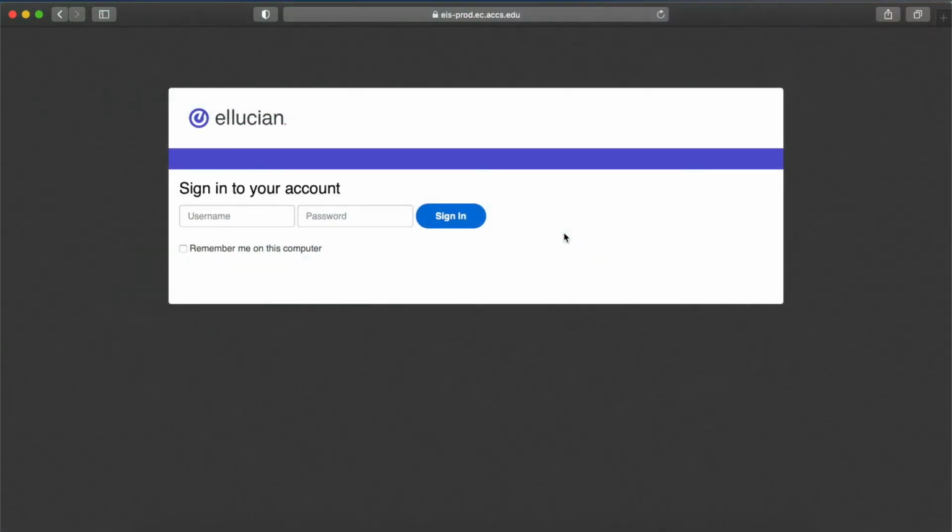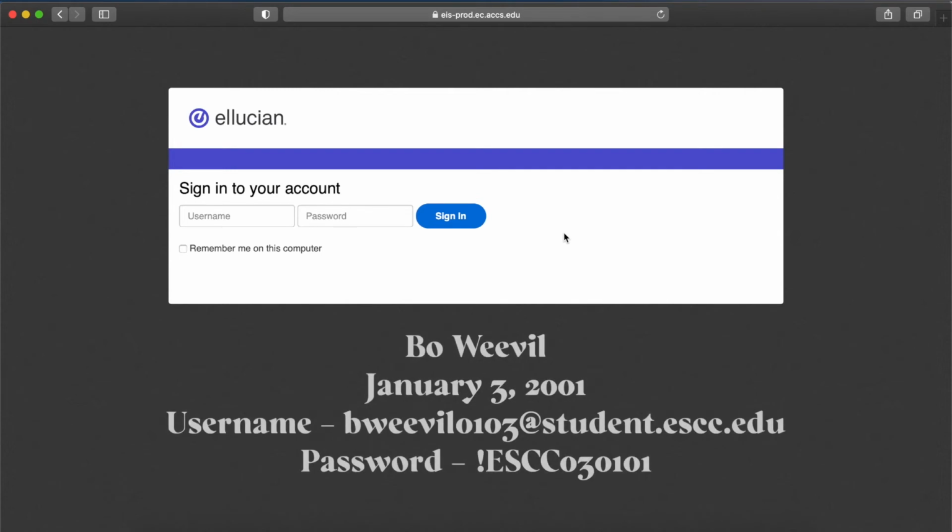For My ESCC, your username will be your first initial, last name, and your 4-digit birthday, which is going to be the month and the day, followed by @student.escc.edu. The password will be !ESCC in all caps, and the 6-digit birthday.